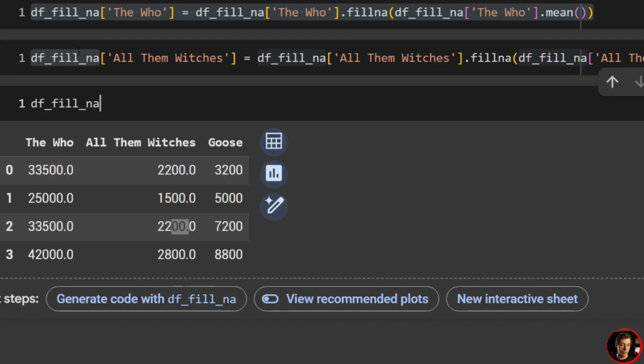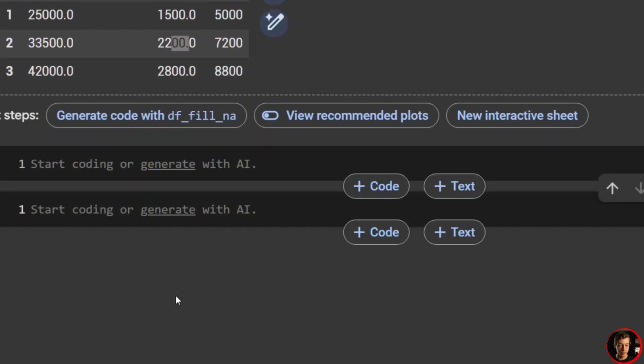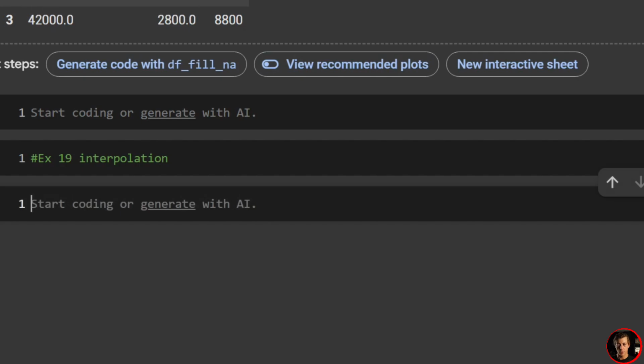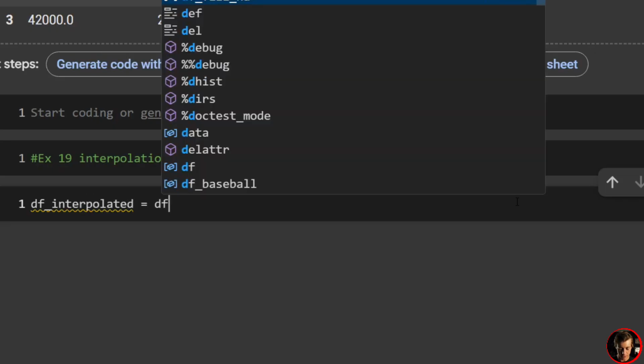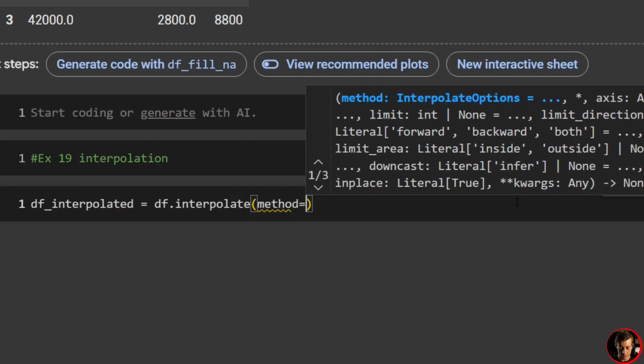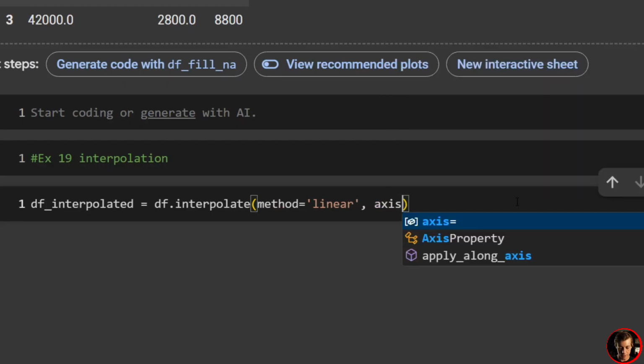All right, so now we're going to go into example number 19, interpolation. So we'll say example 19. Also, what I will mention is our next example is going to build off of this, based around backwards or forward fills. So I'll show you what's specifically going to happen. Again, we'll just say df interpolated equals df interpolate. We'll use a method for linear, so method equals linear. And we're going to do this on rows, so I'll say axis equals 0.